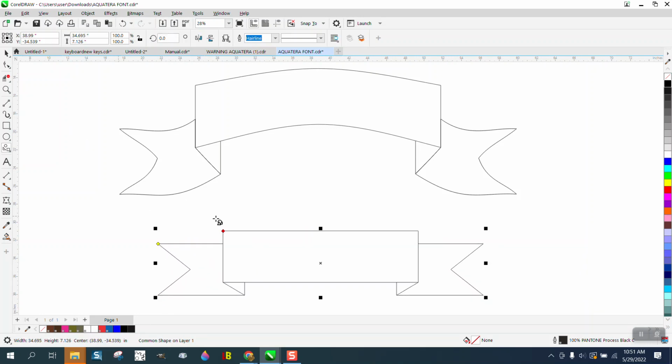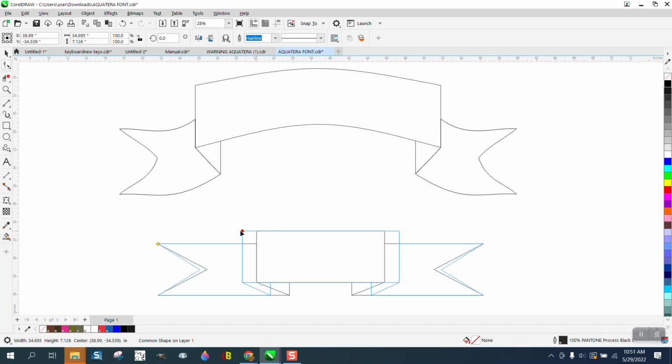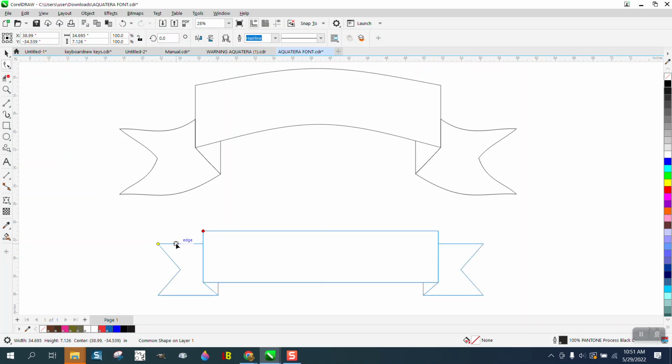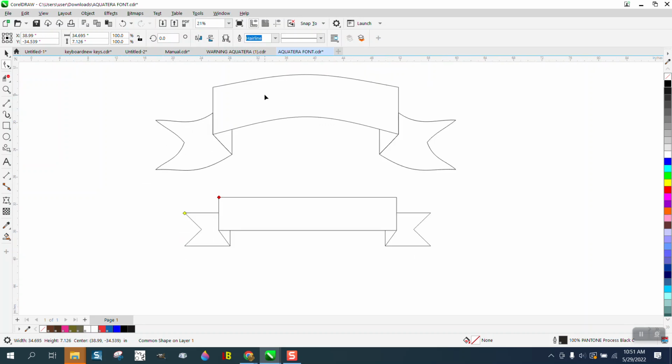Now, you've got a red and yellow node there. The red will make it move like that. The yellow is actually going down, and you can make it thinner. Their question was they wanted it a little bit curved, like this one is.